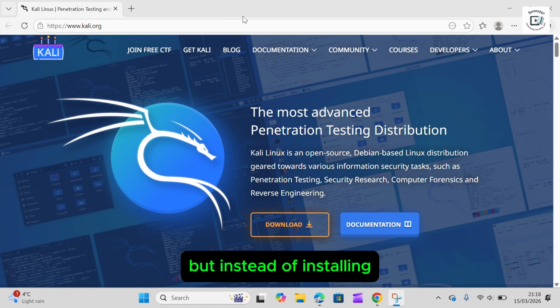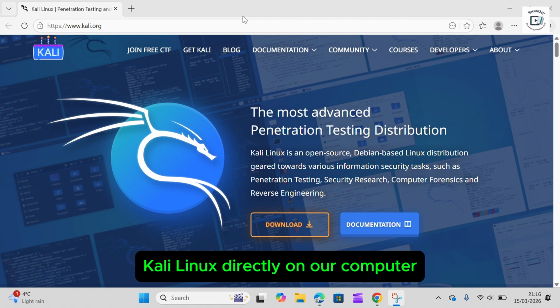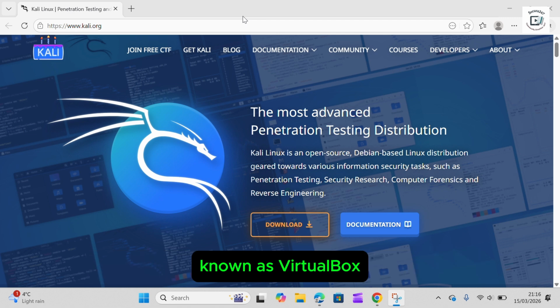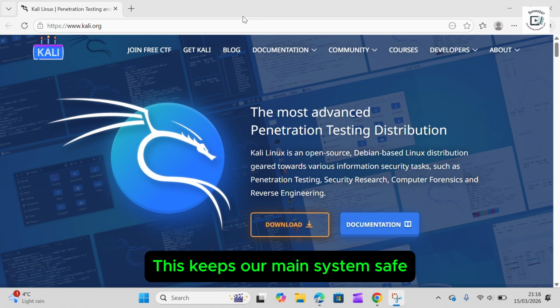But instead of installing Kali Linux directly on our computer, we're going to run it inside Oracle virtual machine known as VirtualBox. This keeps our main system safe while we build a cybersecurity lab.